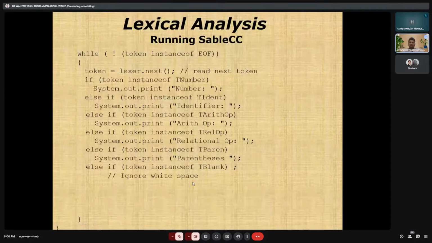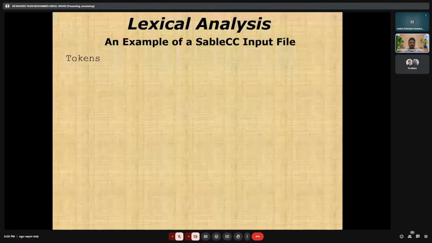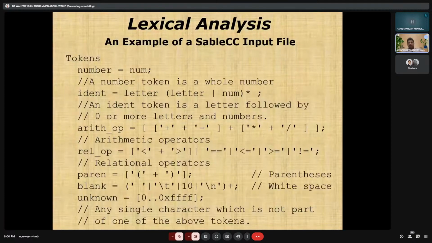So here we go through this one. We have number, whose token is a whole number, identifier, then arithmetic operation, then relational operation, then parentheses, then blank. Then if it is none of these, we call it unknown. Any single character which is not part of one of the above tokens, we call it unknown.